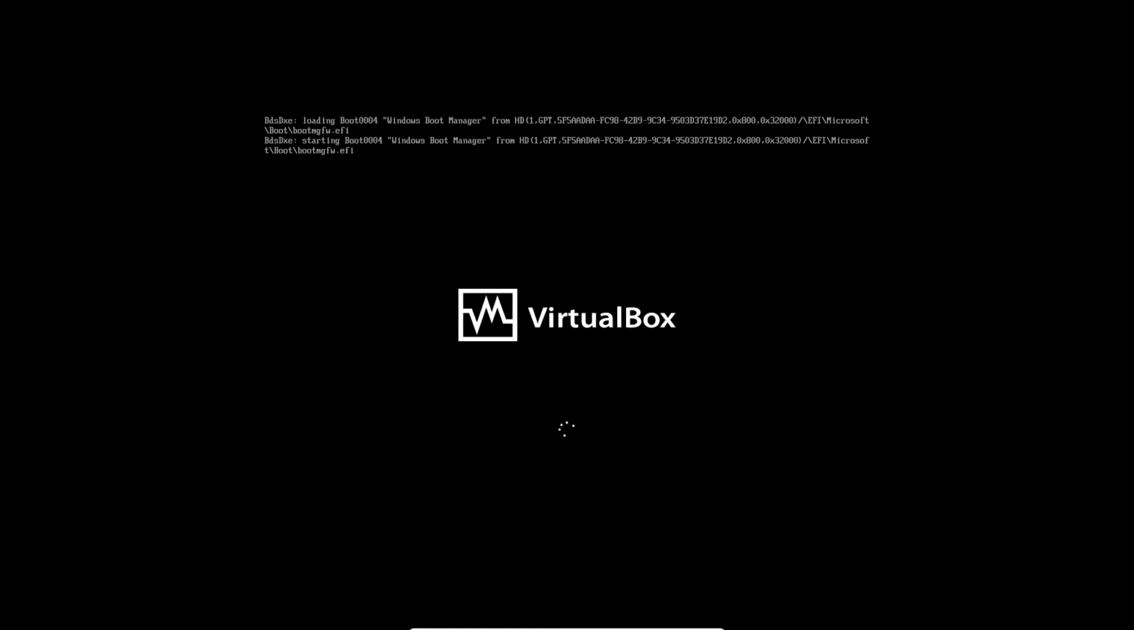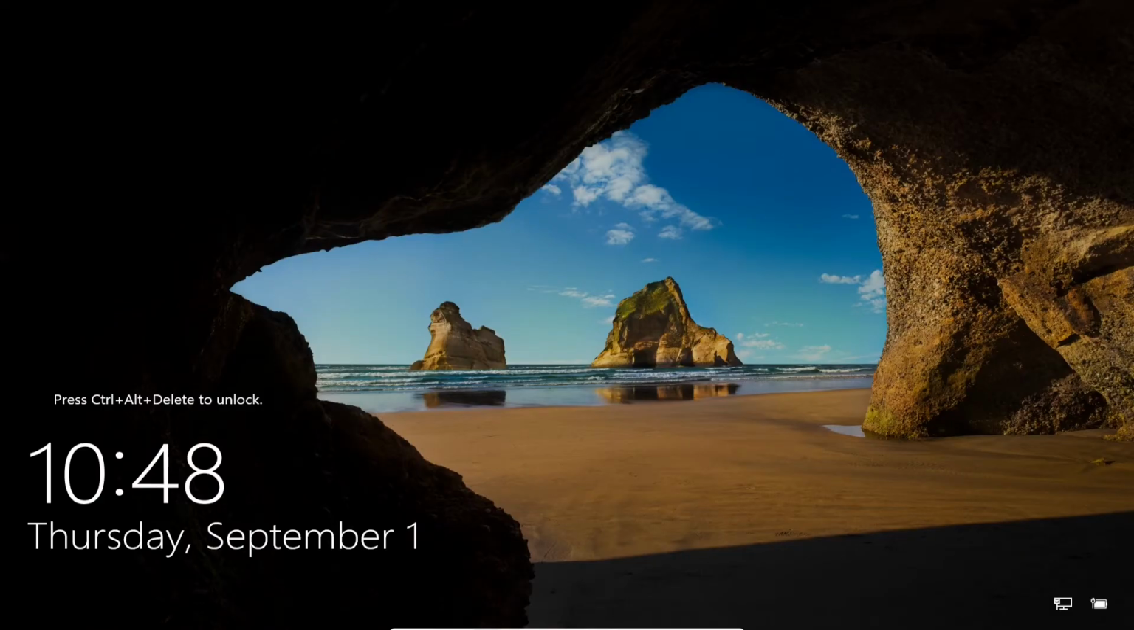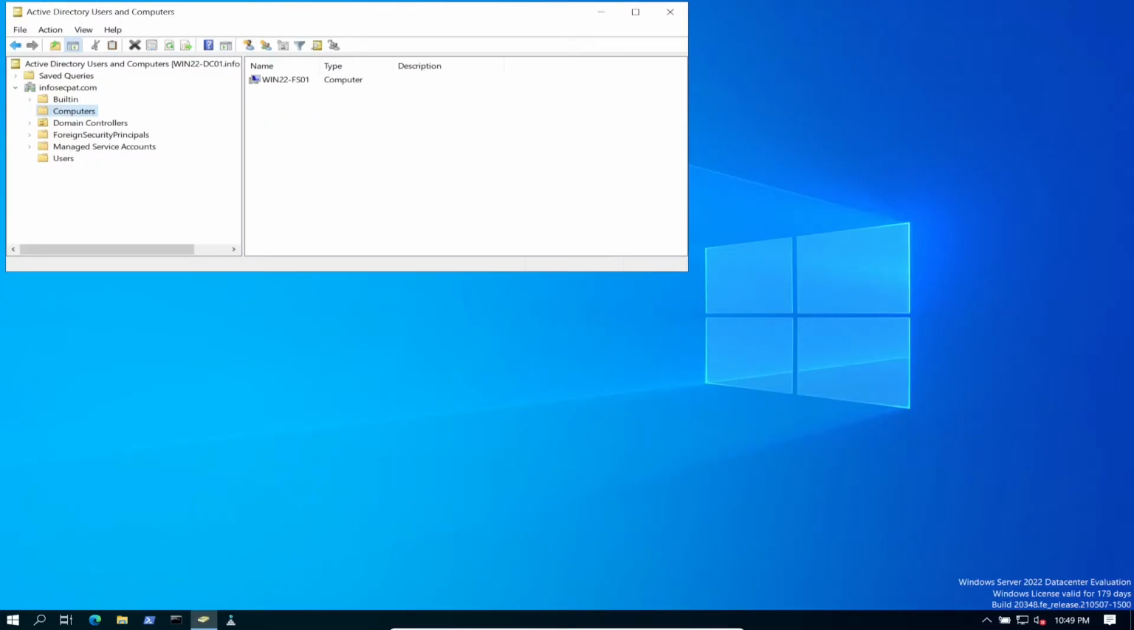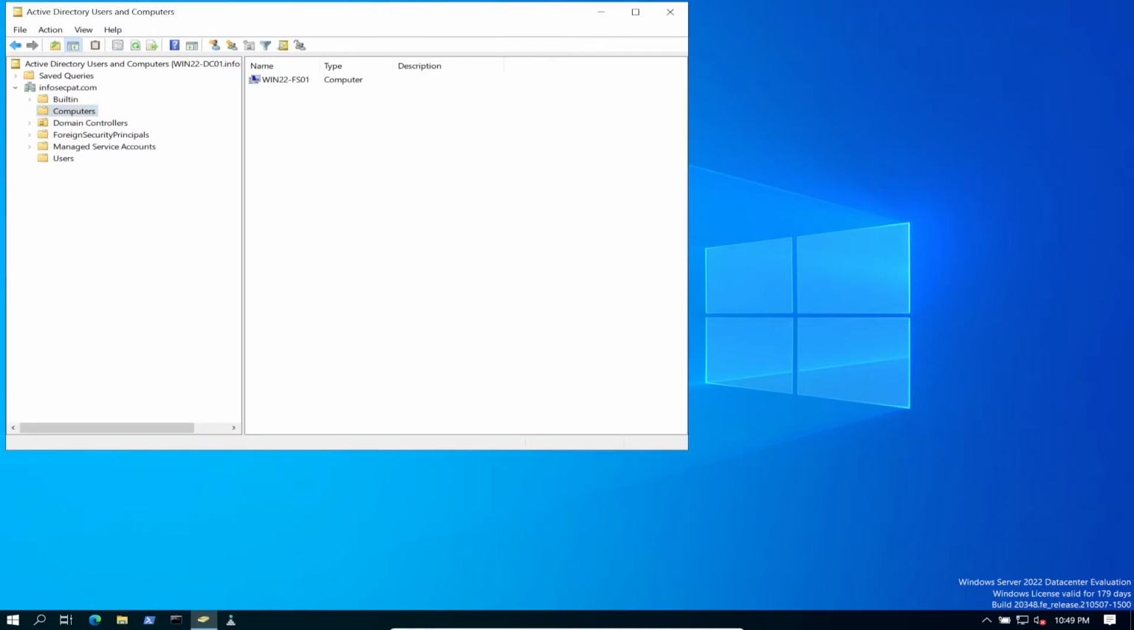Restart this bad boy. While this is restarting, let's jump onto the domain controller and log in. If we do a little refresh, we see Win11. Perfect. So that's how you add a computer to a domain with PowerShell.